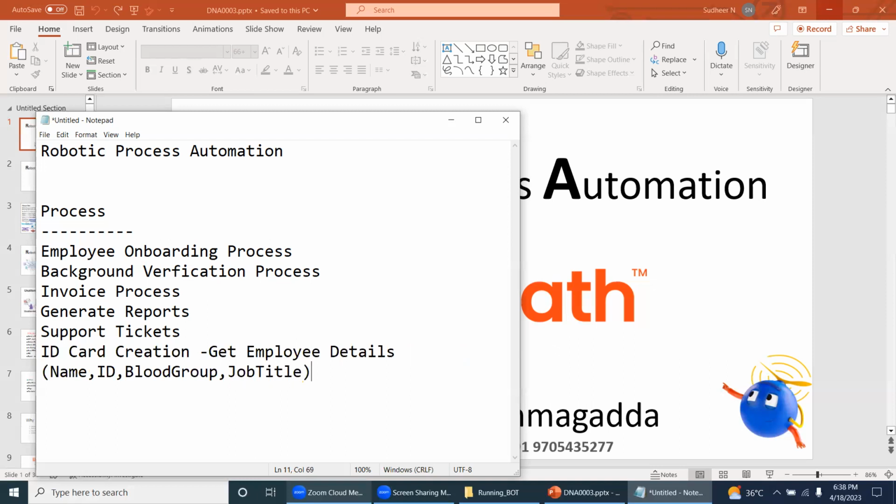ID card does not have salaries. Okay, so ID card has an ID number, blood group and title, the company name, address, this thing. Okay, so it's like getting the salary payment process, insurance process, loan process, right? Multiple things you just put in the chat, right? Excellent. Okay, handling the ServiceNow tickets, perfect.